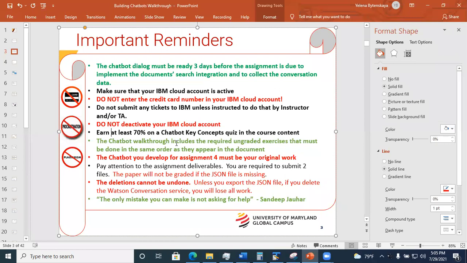So you will see that you cannot skip anything. You must do it in order as it appears. Now, what you develop for assignment 4 must be your original work. So you cannot turn in Mr. BMI that you're gonna get today. You cannot submit Mr. Cold, okay? If you submit that, then it's not gonna be original work. You're not gonna get credit for original work, okay?